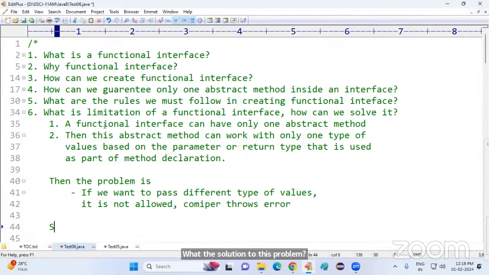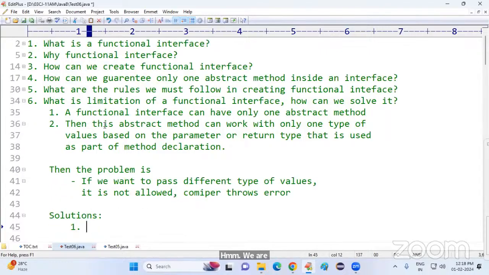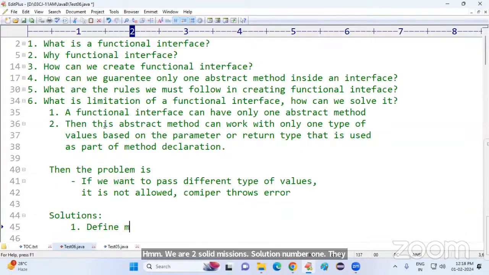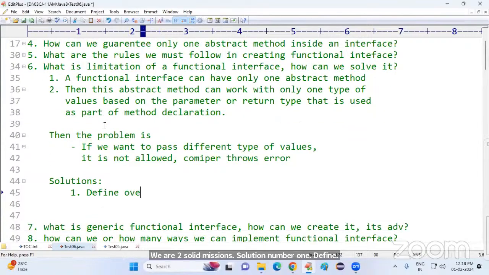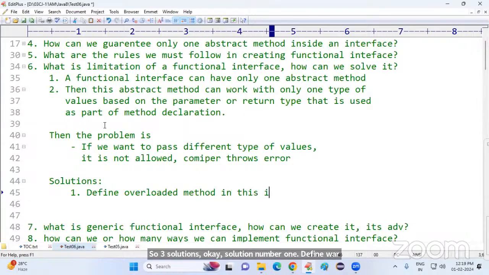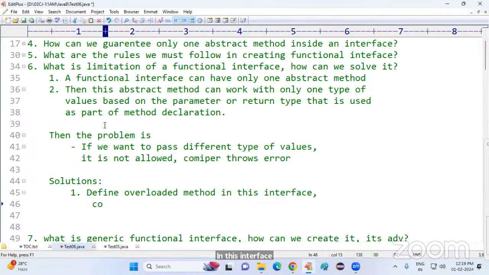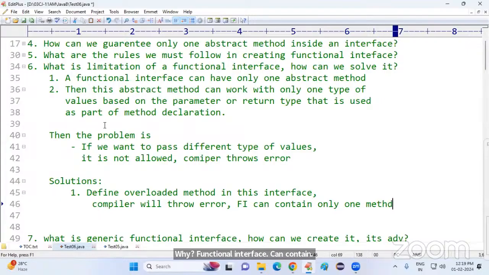We have three solutions, okay? Solution number one, define an overloaded method in this interface. The compiler will throw an error. Why? A functional interface can contain only one abstract method. I'm writing shortcuts. FI means functional interface. AM means abstract method.